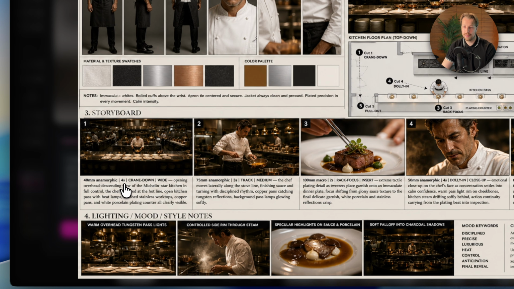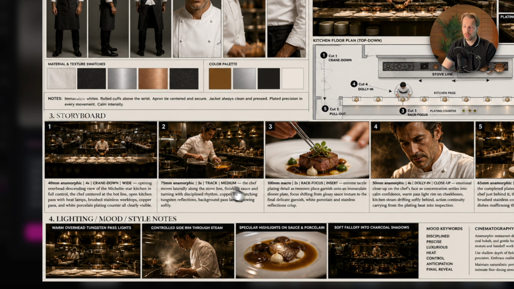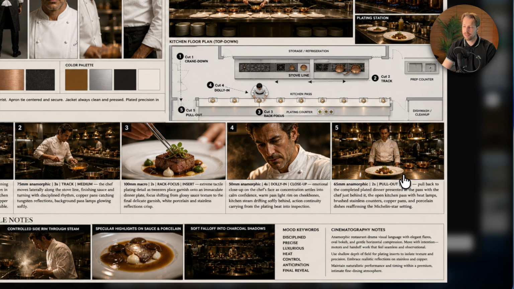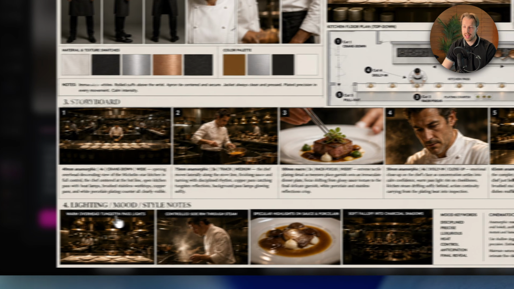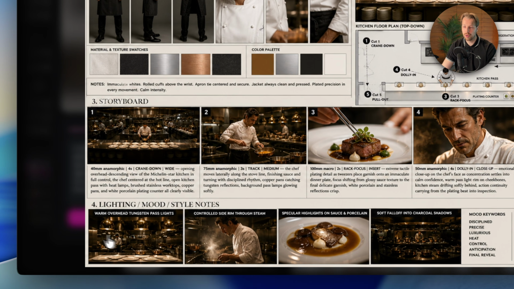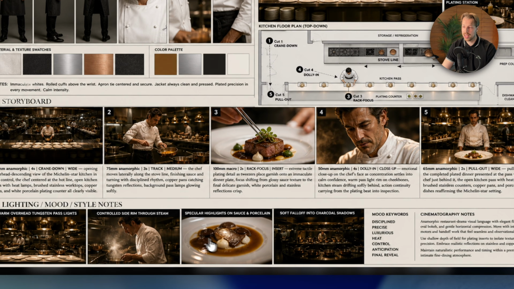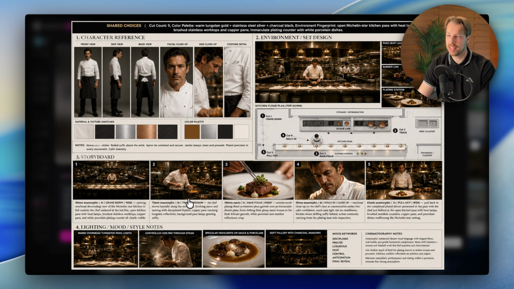For instance, here we have a 4-second shot where the AI tells an opening overhead descending view of the Michelin star kitchen in full control, the chef centered at the hotline, open kitchen pass with heat lamps and such. And in a very similar style, we have a description for all of these different scenes in our short film. And then at the end, we even have a lighting mood or some style notes that the AI should know before turning this into a video.